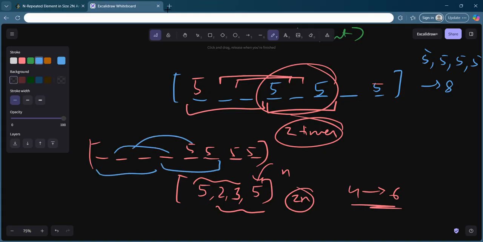But whenever this window will come, you get 2 5s, or this window will come, you get 3 5s. So you are getting repeated elements. Okay, so it turns out that this 4 length array is the only exception, where not even in a 3 length window you are getting anything.